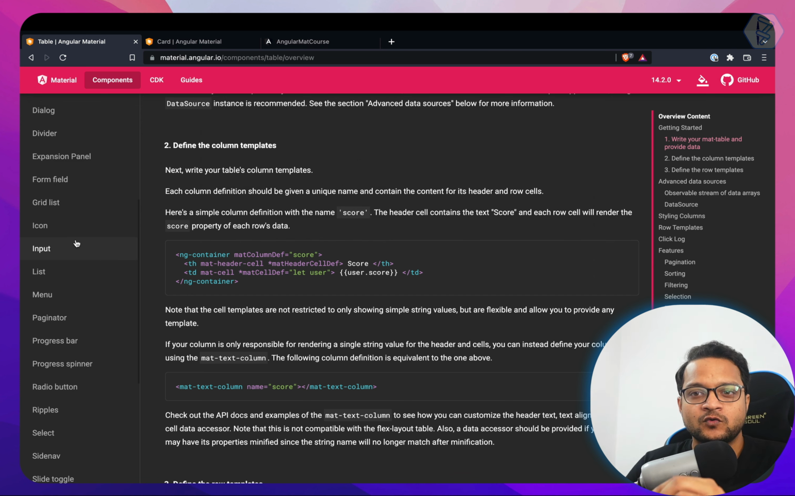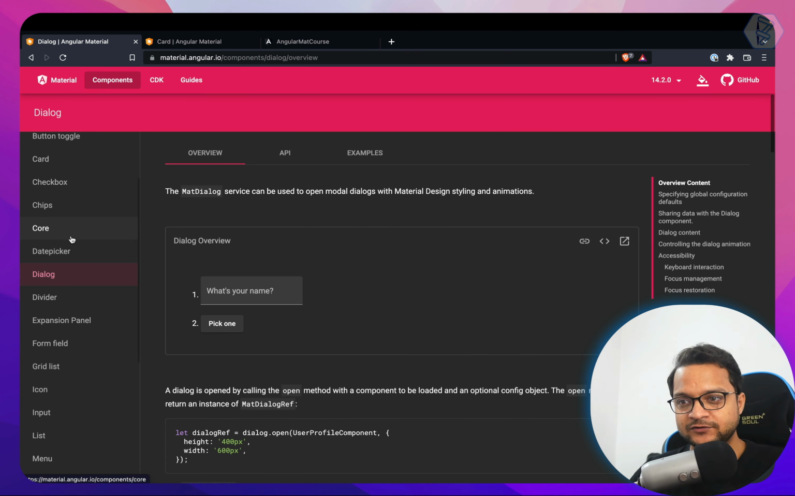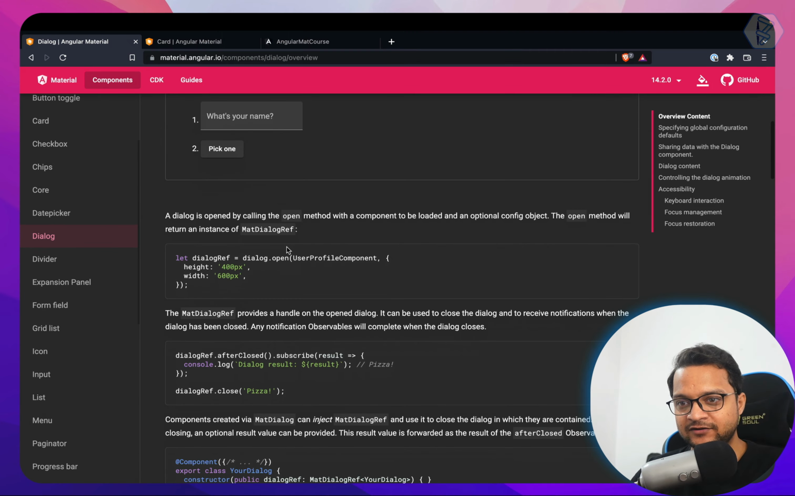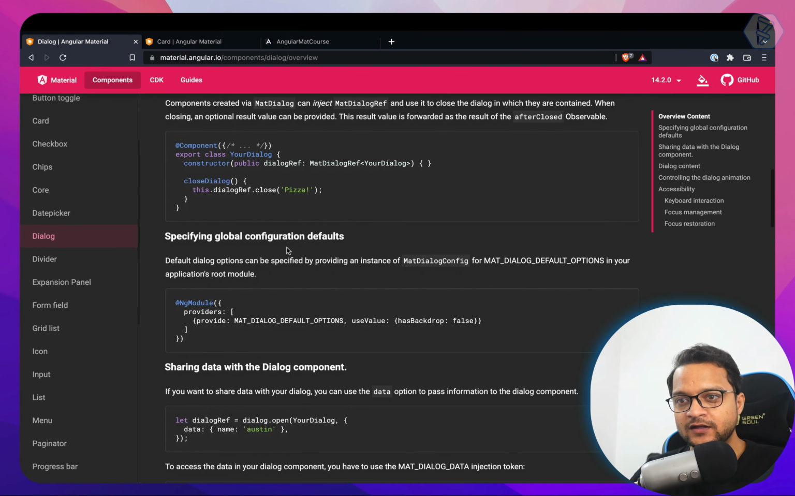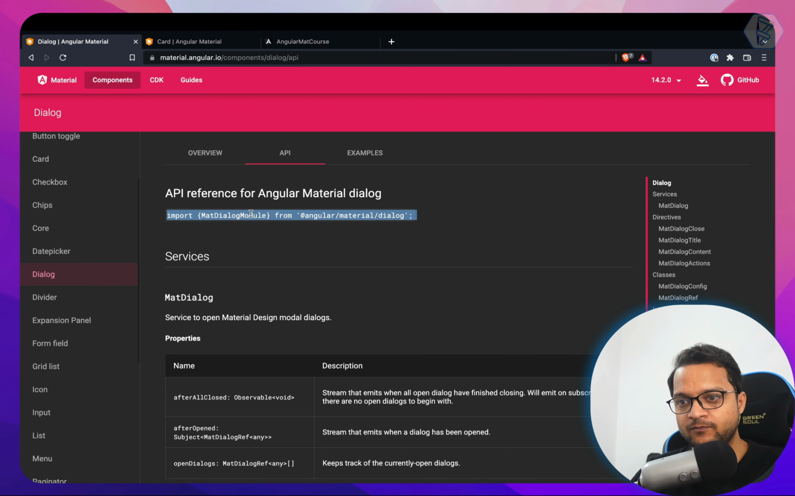For that, I'm going to introduce you to another amazing component, which is the dialog component. So it will be something like this. You can have it any way you want. So how do we add it? Once again, we need to import this.